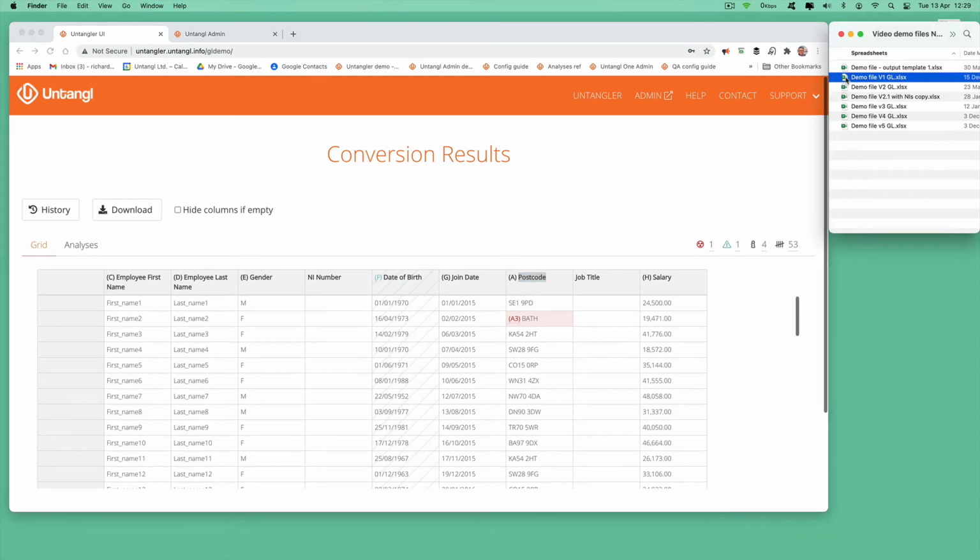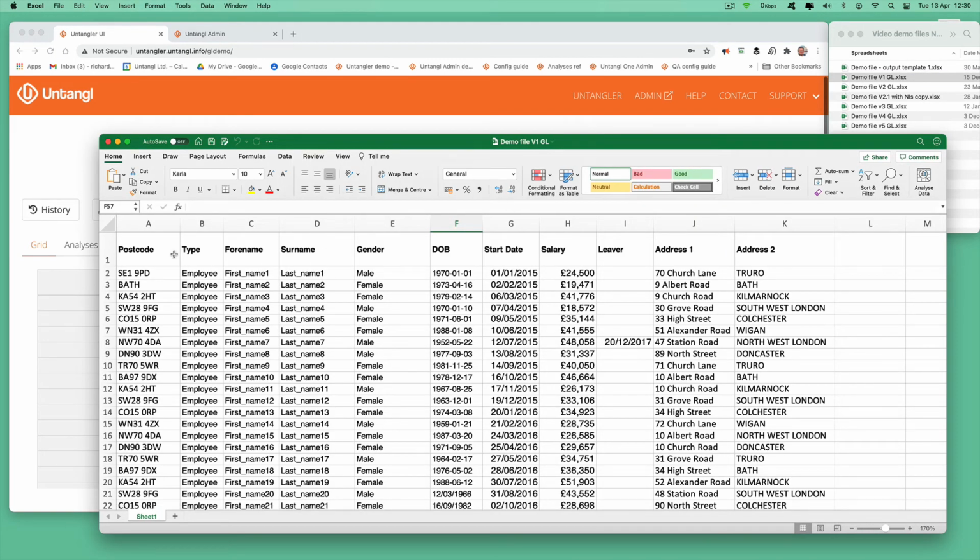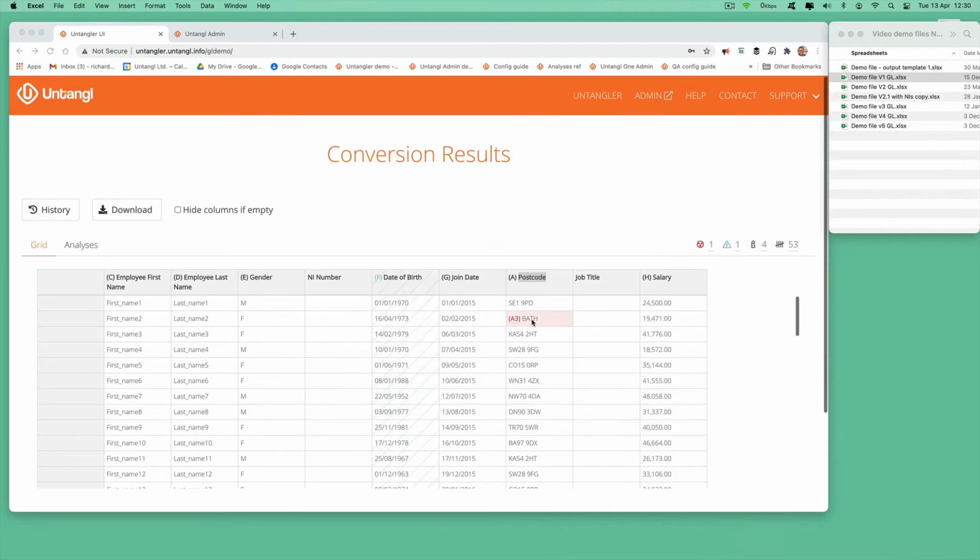And if I open that up, we can see that column A, row 3, has the error in it. And that is that a postcode was expected, but actually someone's put the city name instead. So Untangler can't automatically fix that, so it's telling you that it needs to be fixed in the source data. And this is probably a good example to show you how to fix errors on Untangler.